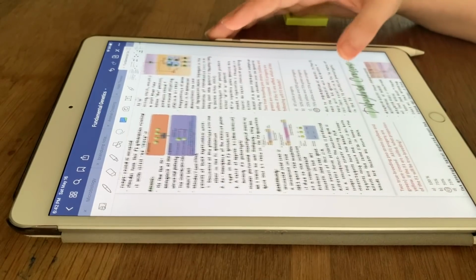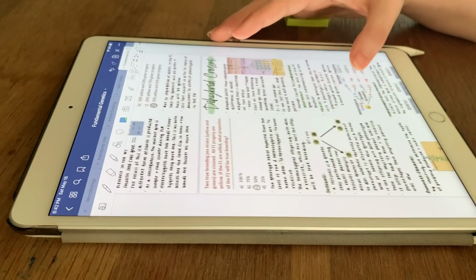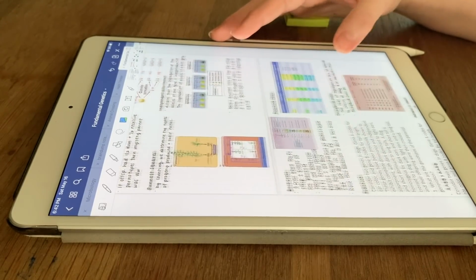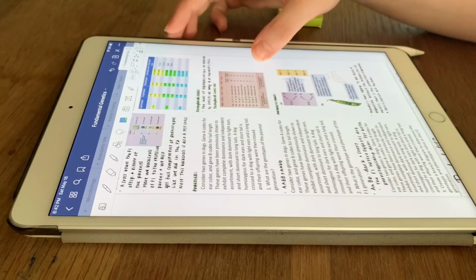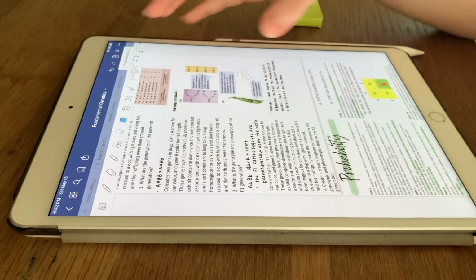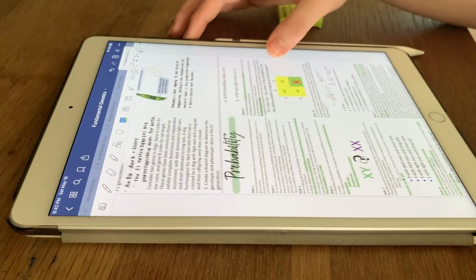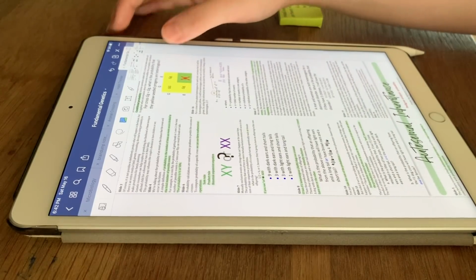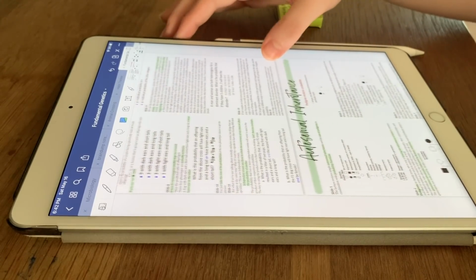So these are all the completed notes. As you can see, it was a lot of information, and if I hadn't screenshotted everything, it would have been probably like 15 pages of notes. So I'm glad that I screenshotted everything, because it would have taken me probably another like 3 hours to do.